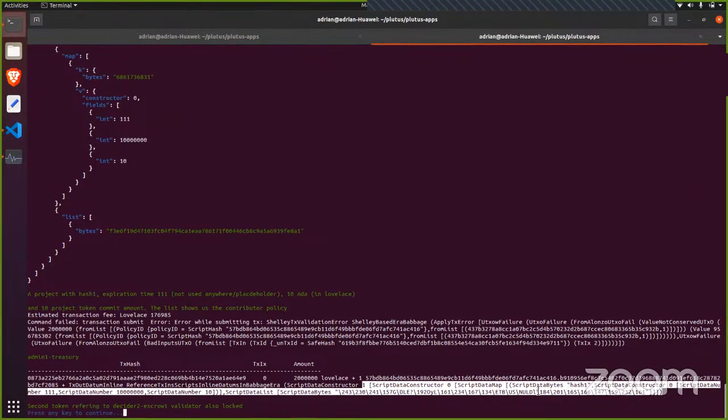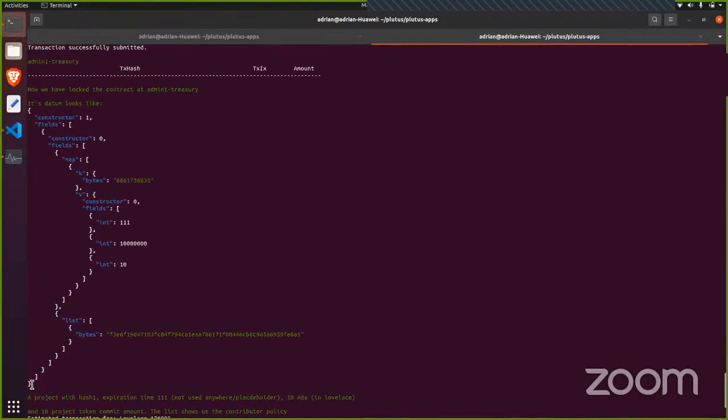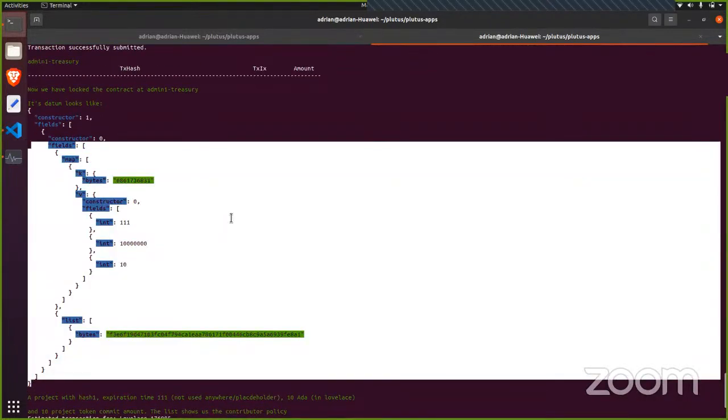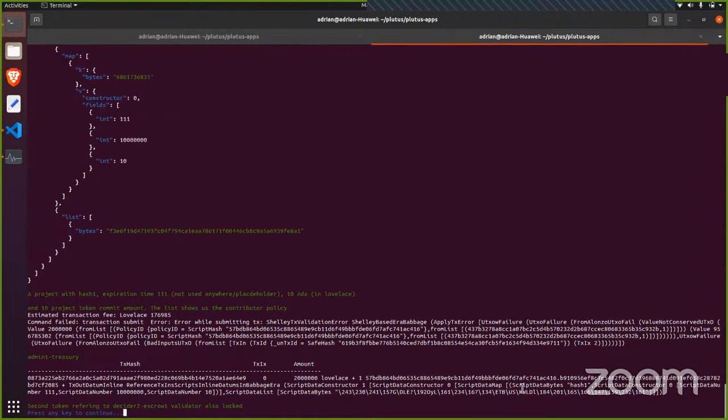So that's the inline datum of this one shown above. The hash is just hash1, just for testing. Then the expiration time, and the ADA commit and project token commit amount, and the currency symbol of the contributor.